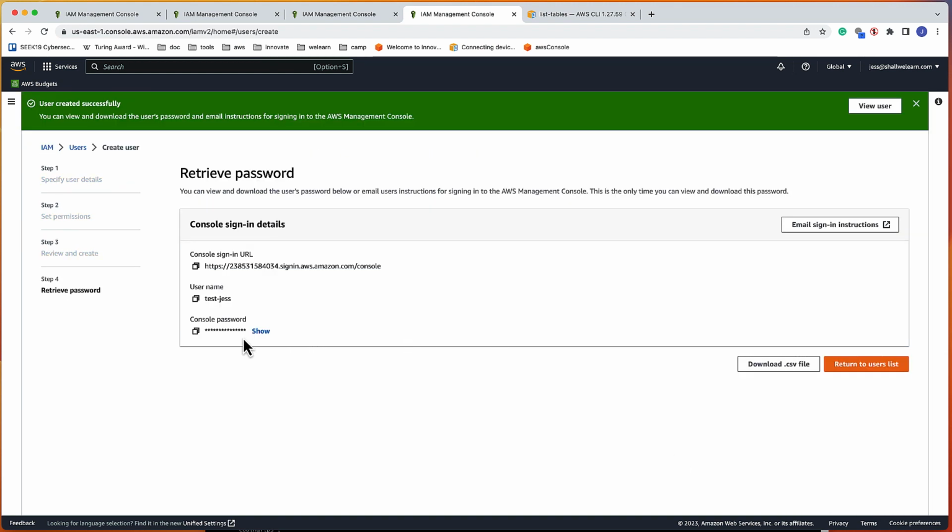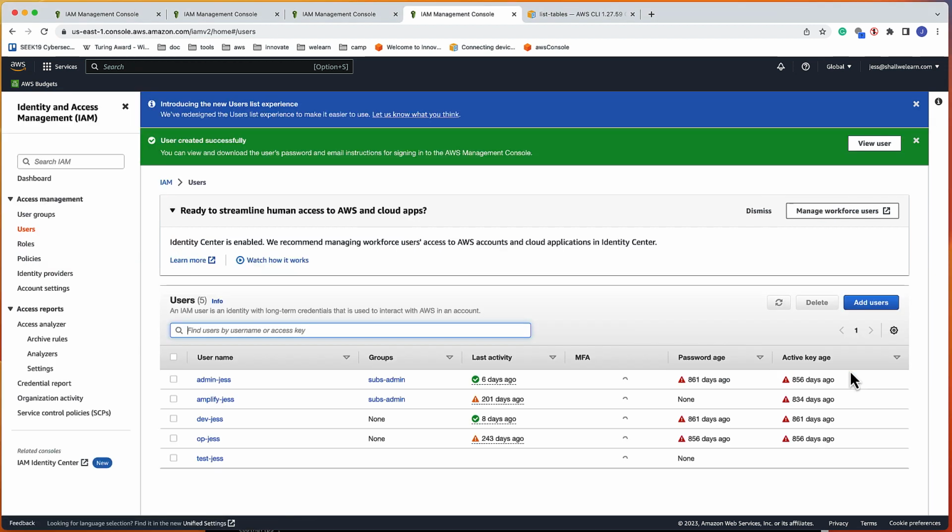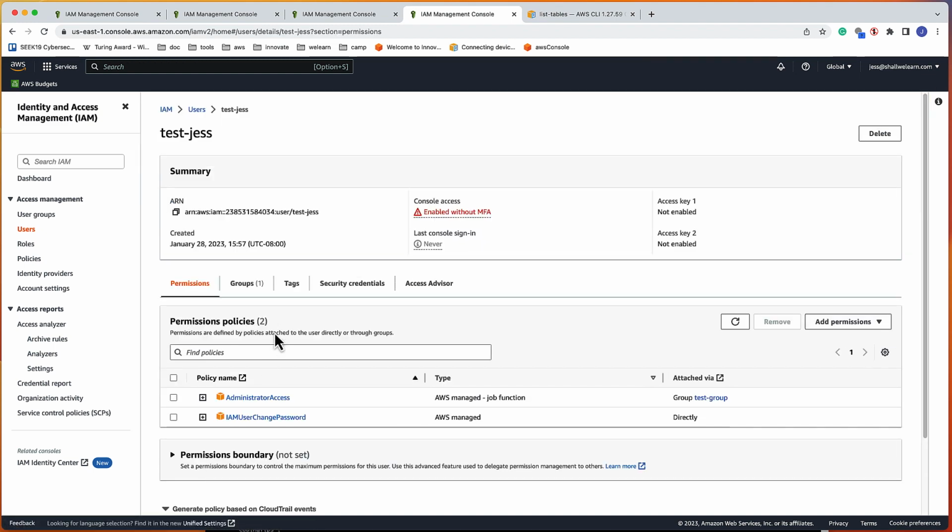Once you create the user, it will give you a console password, and you can click on show to see the password. But remember, this password is only going to be used once. So this is a one-time use password. The user, whoever you give this account to, is going to create their own console password. And then I'm going to copy and paste this for later use. And then next you would just click return to user list. And now this user has been created, test Jess.